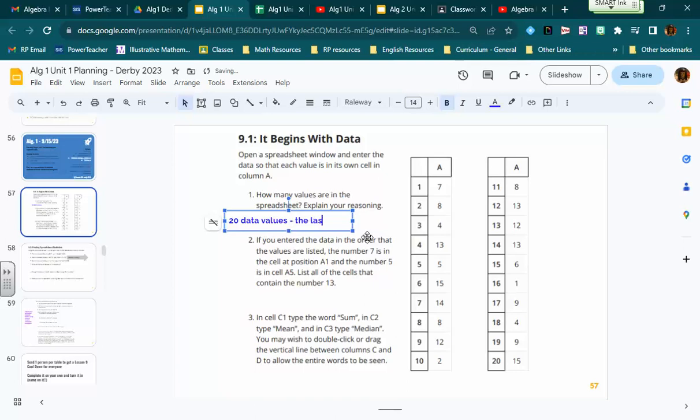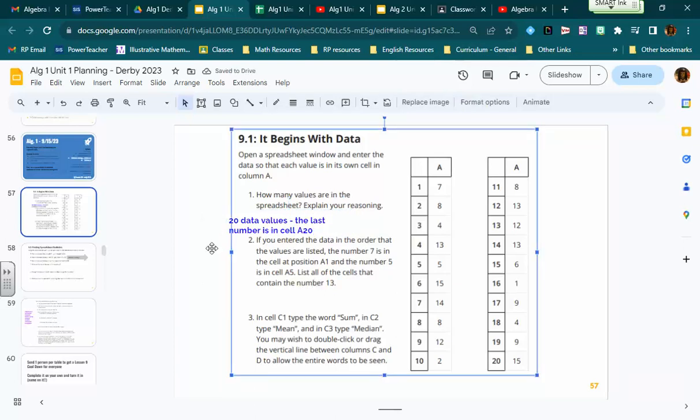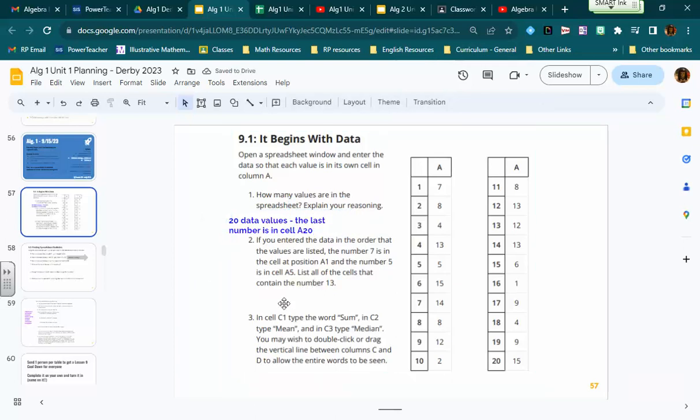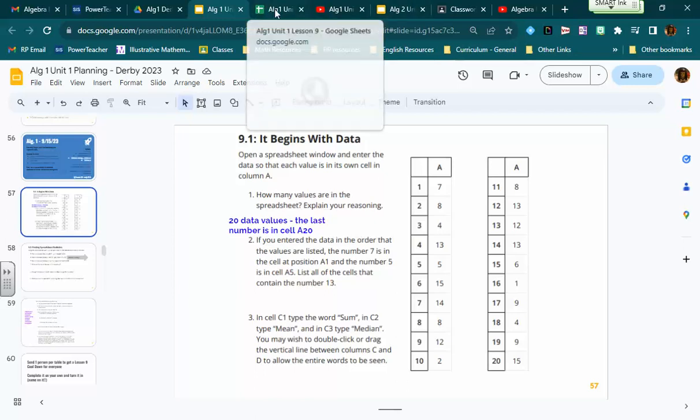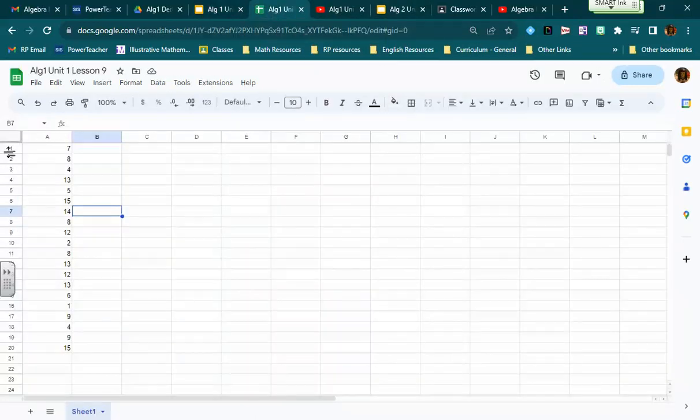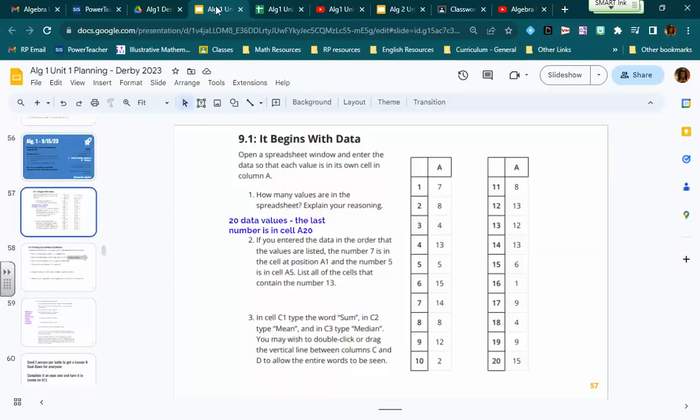And it's because the last number is in cell A20, meaning that there are 20 data points because we went to cell A20. Now that's how we call each of these cells going on here. Each of these cells, we can look at the column and the row, and it's like playing, what was that game? Battleship, right? Where you would try to sink someone else's battleship by calling out numbers and coordinates.